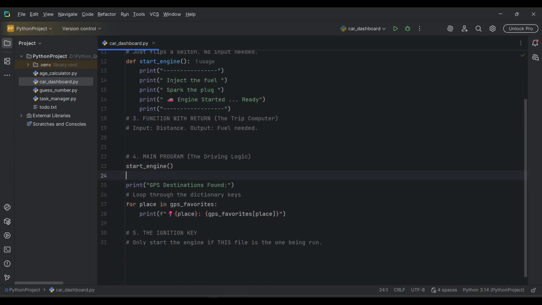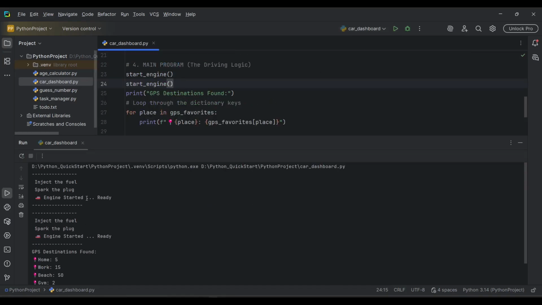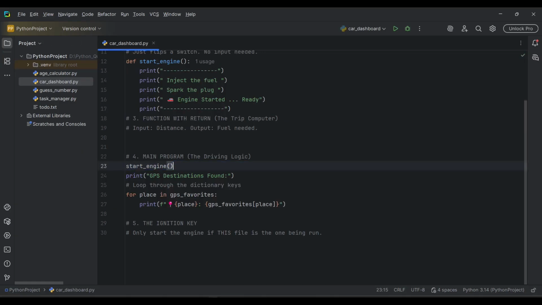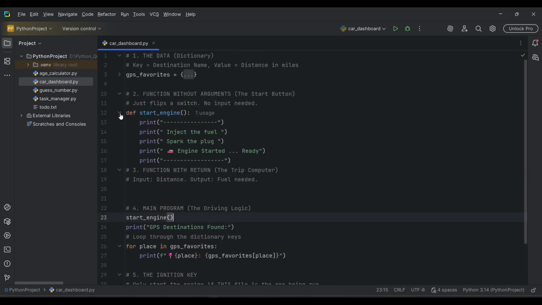If we call start engine twice, we see the sequence runs twice. This is the power of functions. We write the startup instruction once and now Python handles the complex sequence for us whenever we call it. Remember to delete this second call before we move on.